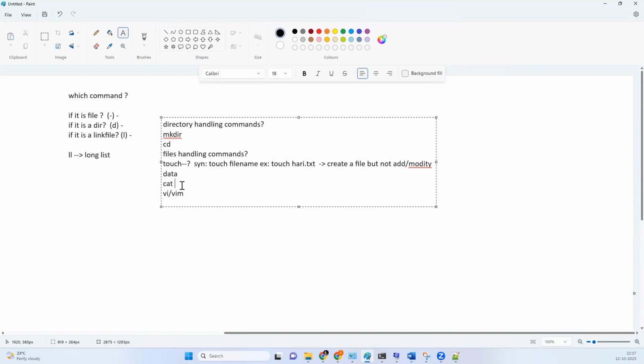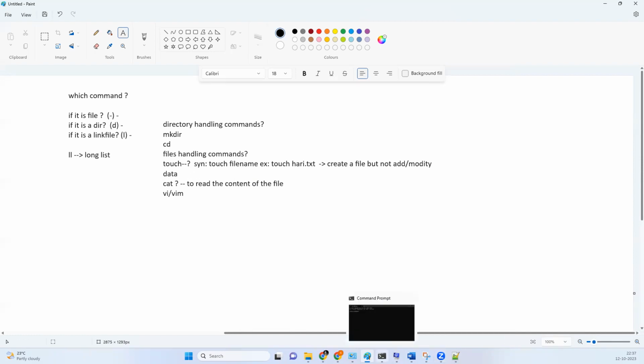So what is the cat command? What is the cat command used for, guys? To see or read the content of the file. So to read the content of the file, for example, you created the file hari.txt and you created the data.